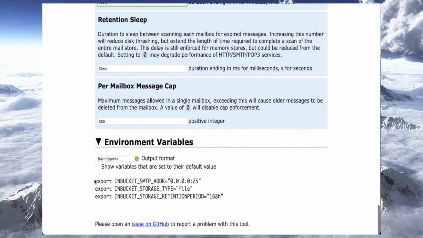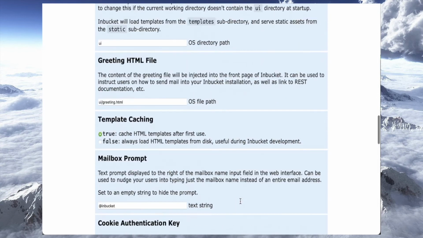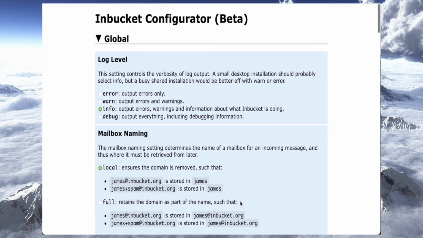So here down at the bottom, as you've made these changes, it modifies them down here, and then you can just highlight this, copy, and paste it into your systemd unit file to change anything you want. Or, of course, you can just go into the unit file and directly edit these things. But this is kind of a cool way just to see what all the different configuration options are and configure your Inbucket in a pretty easy way.